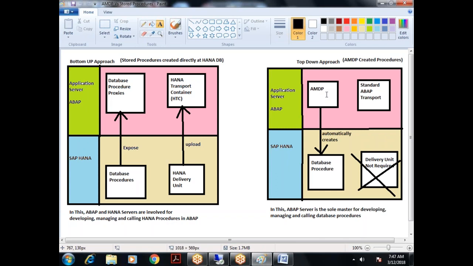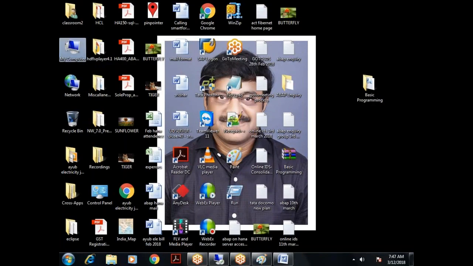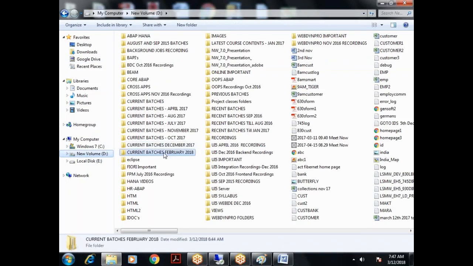So the advantage of this approach is, in future, if you require any changes, you can directly do the changes in the ABAP report. When you call that changed method once again, automatically the procedure will be updated. And what is the syntax you have followed for developing this particular AMDP? First you have to define the class, all those things. Let me just open that.